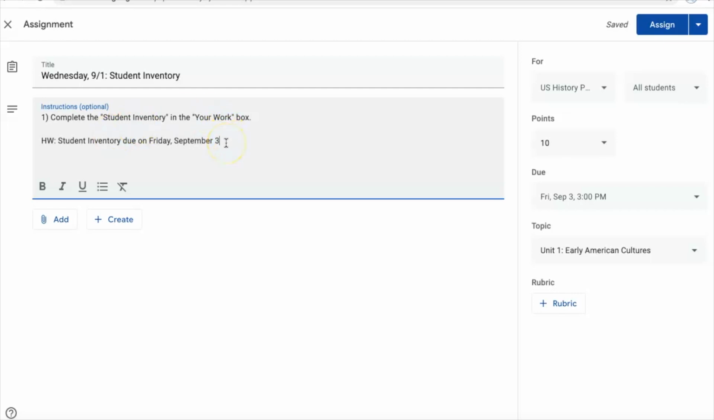And Google Classroom recently did this. This was a pain before, but you can now bold and underline and italicize stuff in your post, which is very, very handy. Doesn't look like you can change the font sizes on anything. Hopefully that's an update that happens, or I'm just blissfully unaware of it. But I've got that set up.